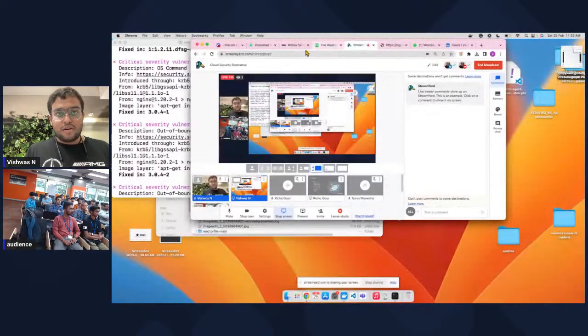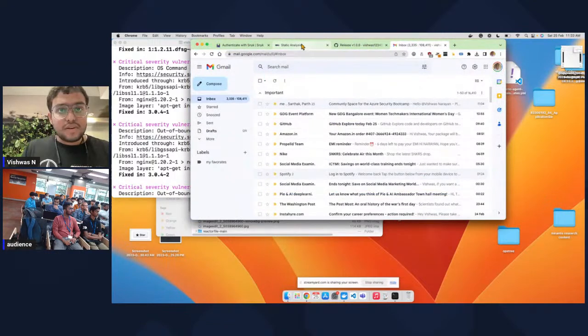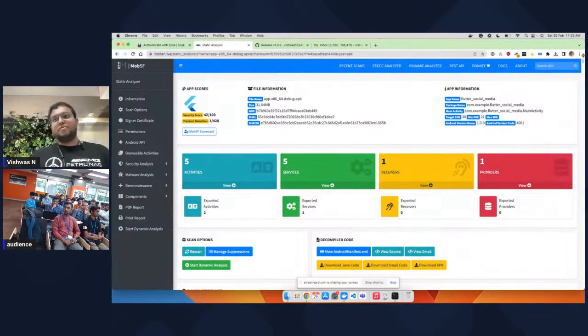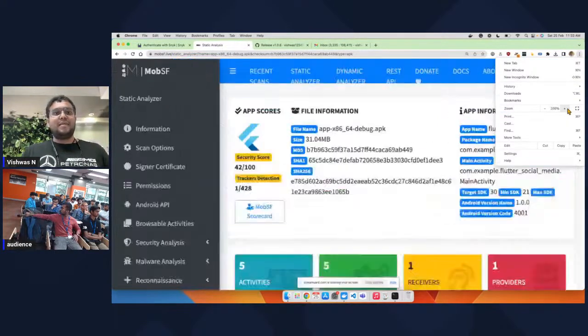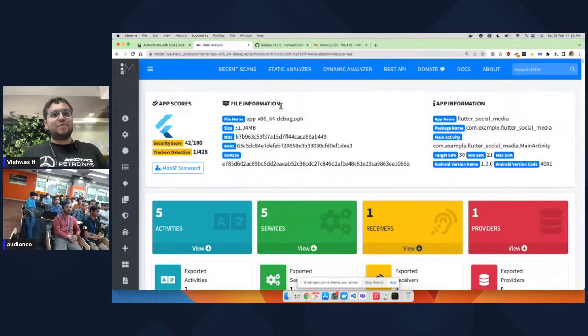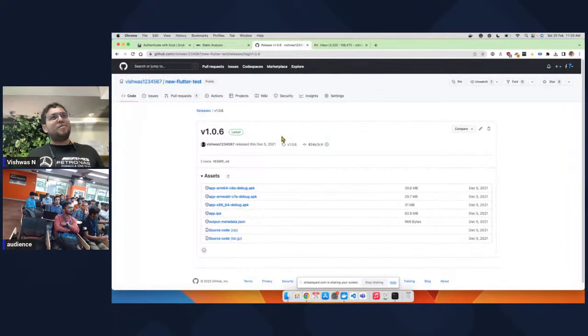I'll start by presenting my screen so that you all understand why this security is required and what it is. Let me go to mobsf.secure. Right now I have uploaded a Flutter application which I rigged up some years down the line, back when I was a Flutter developer. My repository is available, you can go check it out and just learn.